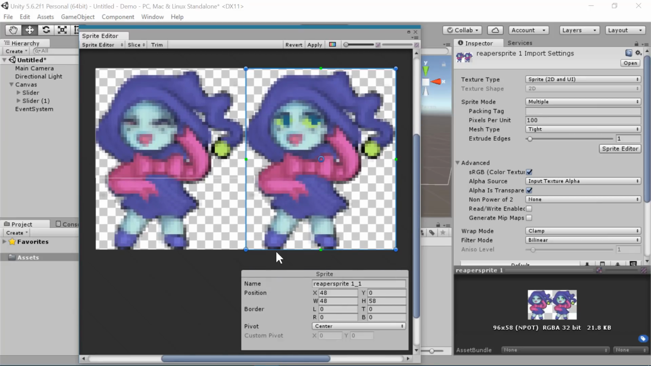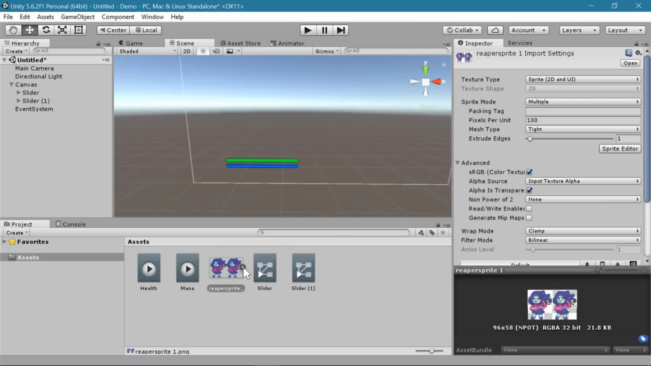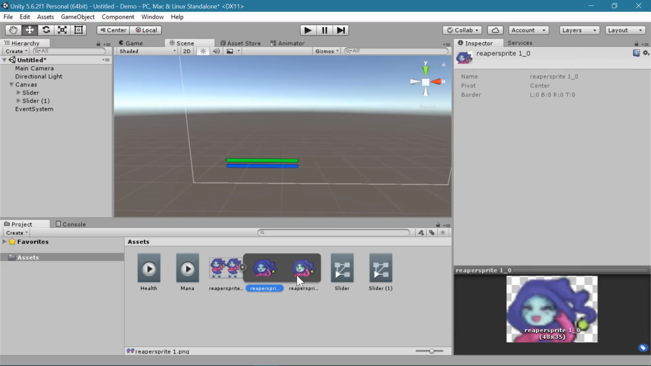So if you just drag the blue line from the bottom, make sure you get the blue line. There is also a green line, and that won't crop it for you. So we'll crop those and make sure they are cropped to the same distance. And when you close out of that, you'll hit apply. And now if you hit this little arrow, you can see these are the 2 sprites that you have.